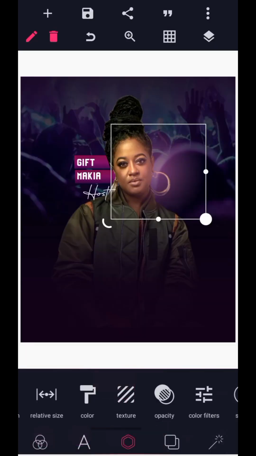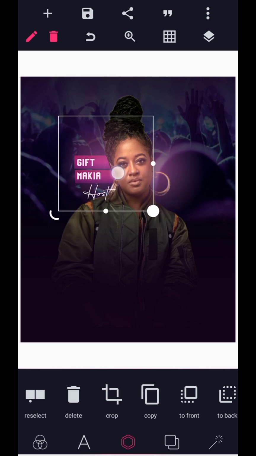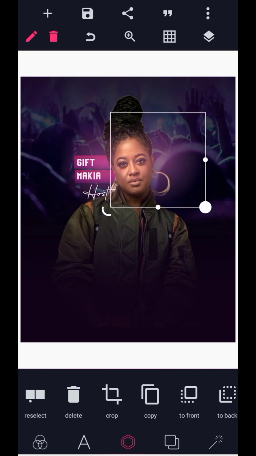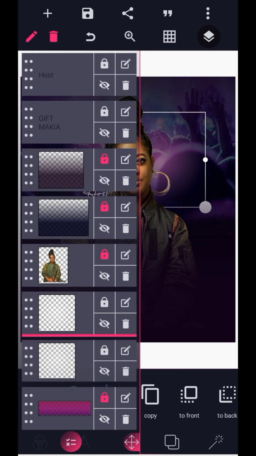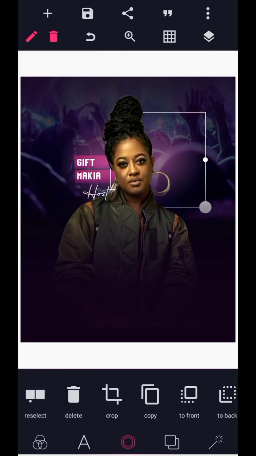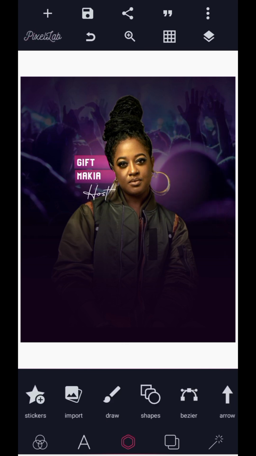Okay, this is light pink, and copy it again, place it over here too, and take them to the back of the image. You can see that is perfect. That is good. Just leave it like that. Let me increase this one, place it like that.